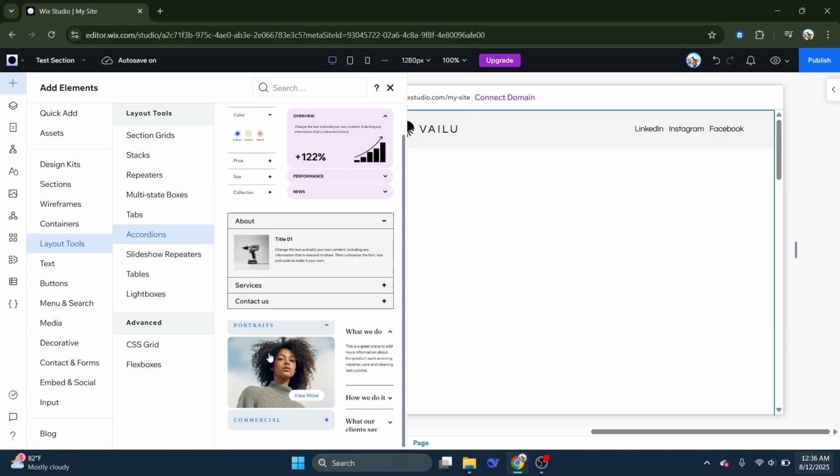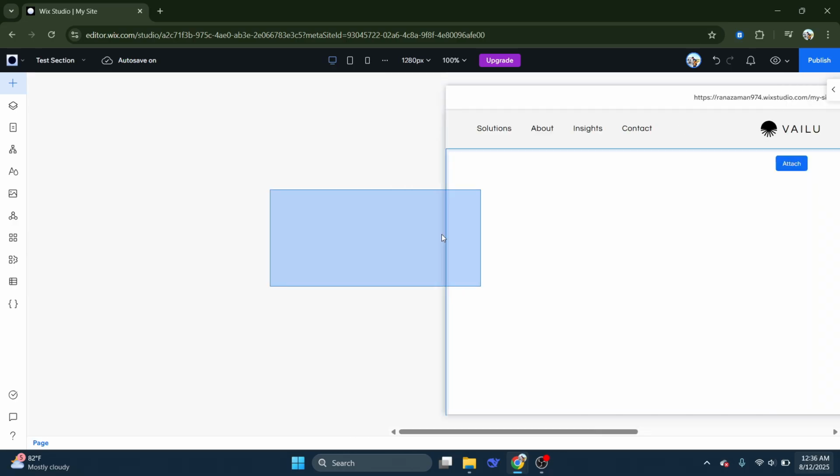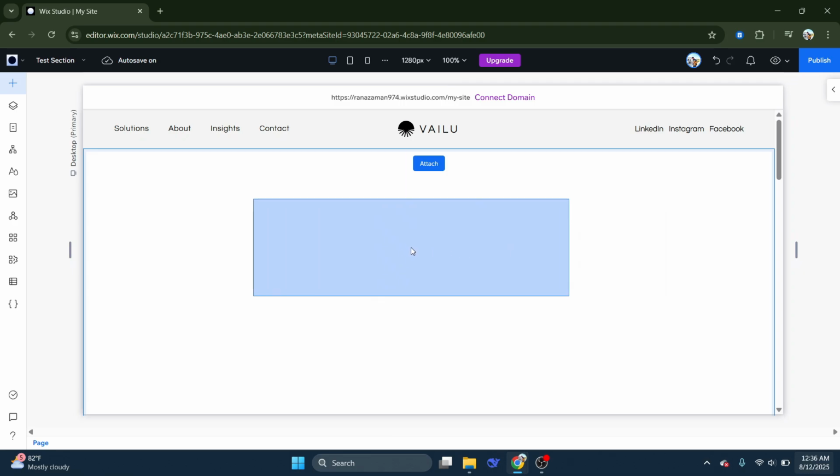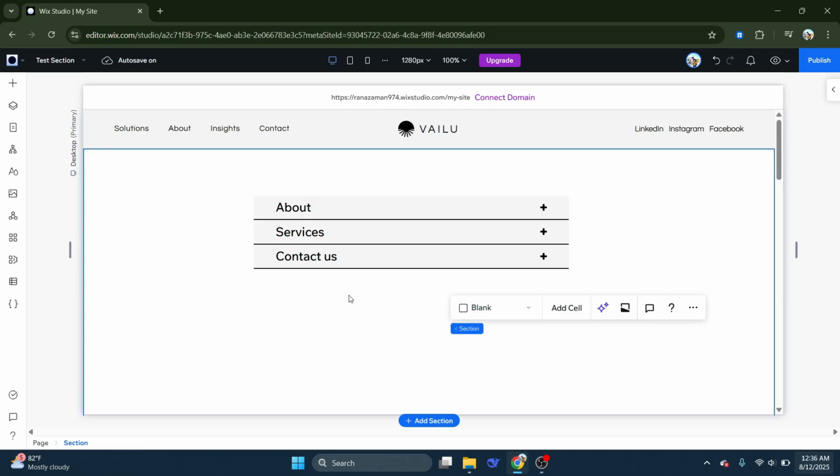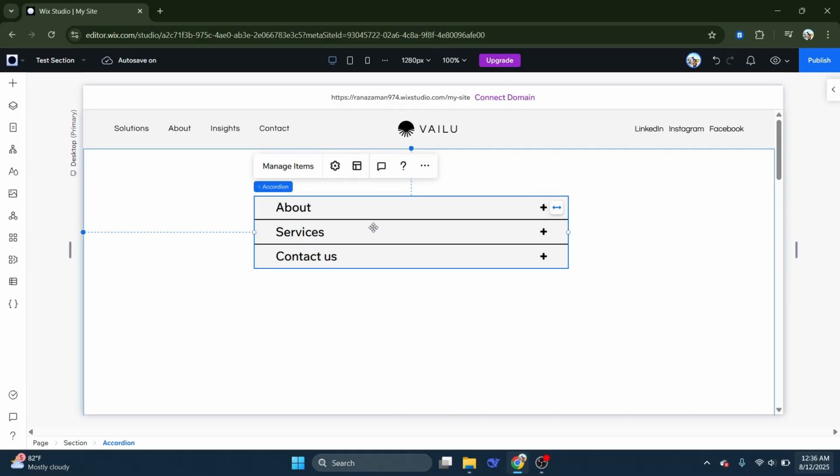Once you've made your choice, simply drag that accordion design over to the area of your page where you want it to be displayed. Now that we've successfully added an accordion to your page, it's time to customize its content to make it truly yours. Begin by selecting the accordion element you just placed on your page. This will bring up some additional options, including the key feature we're focusing on: Manage Items.